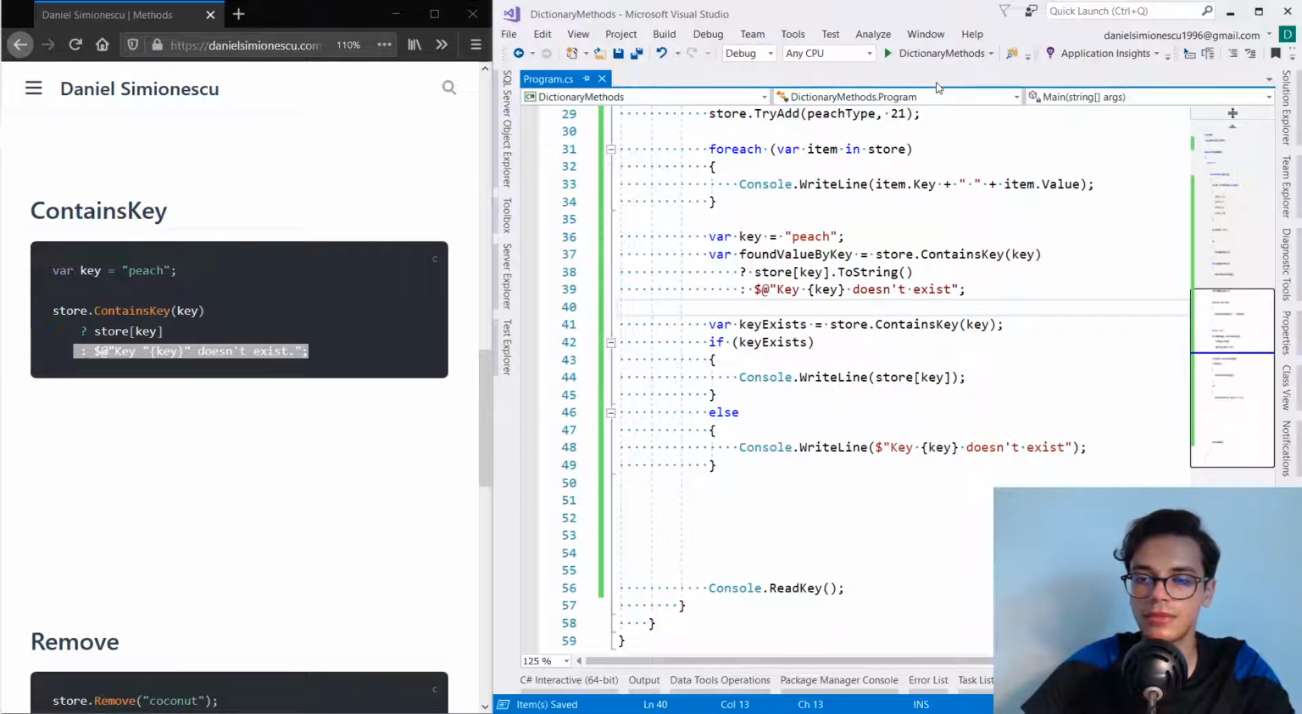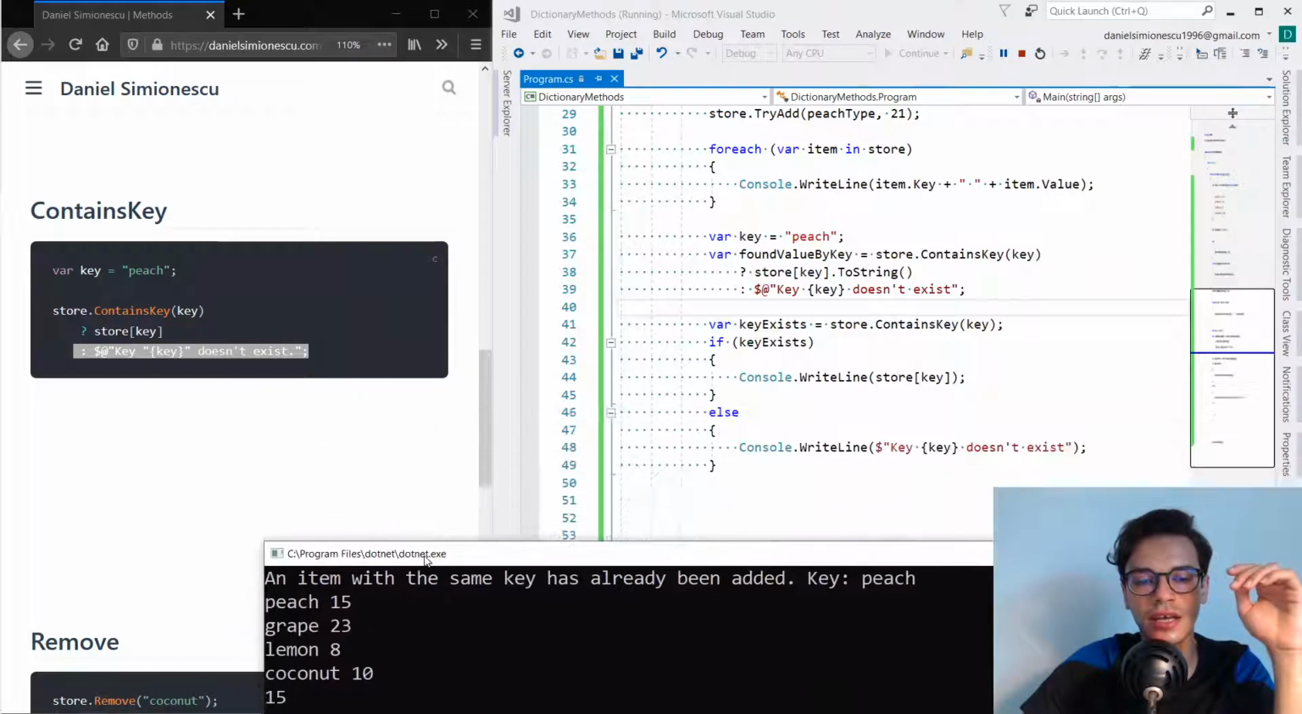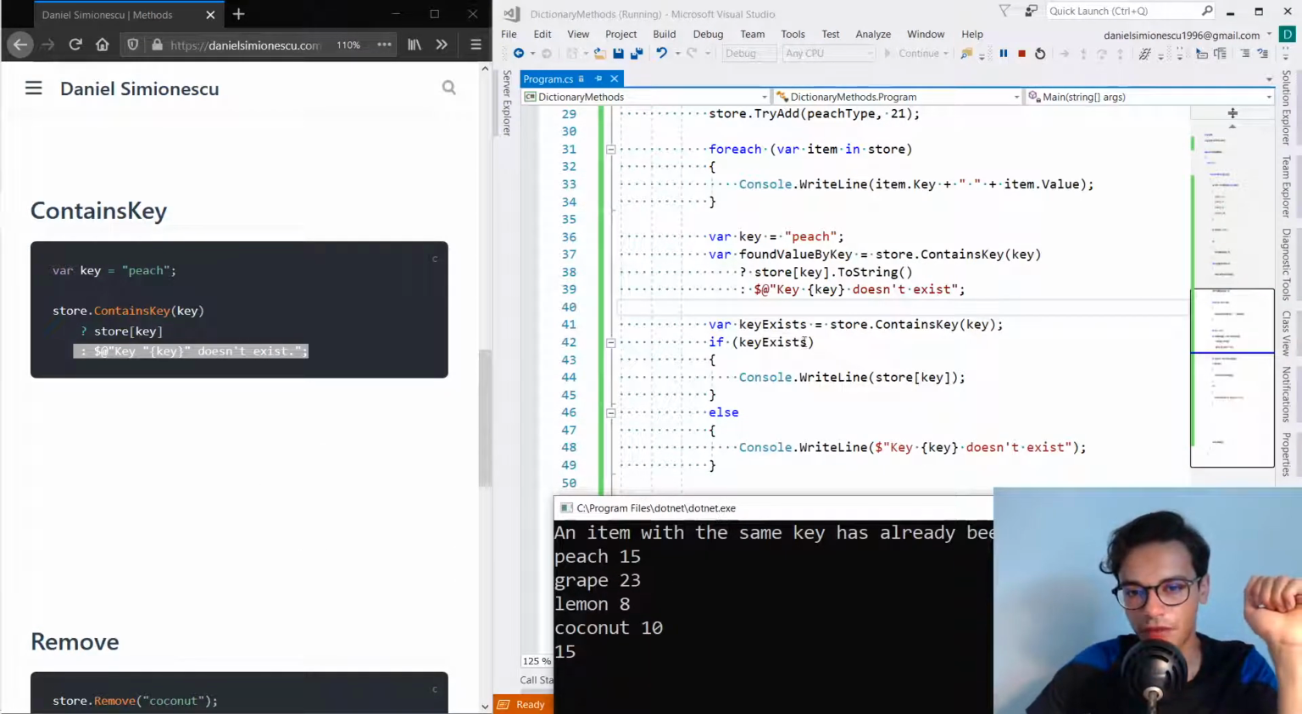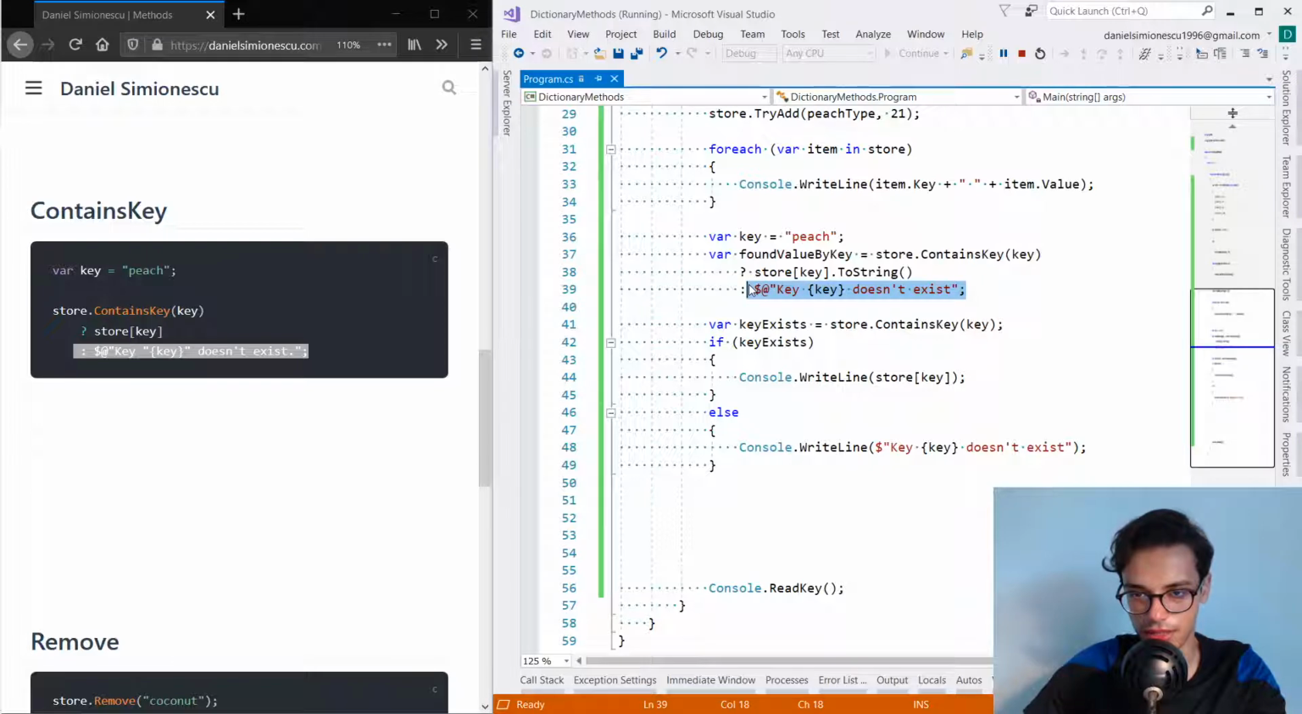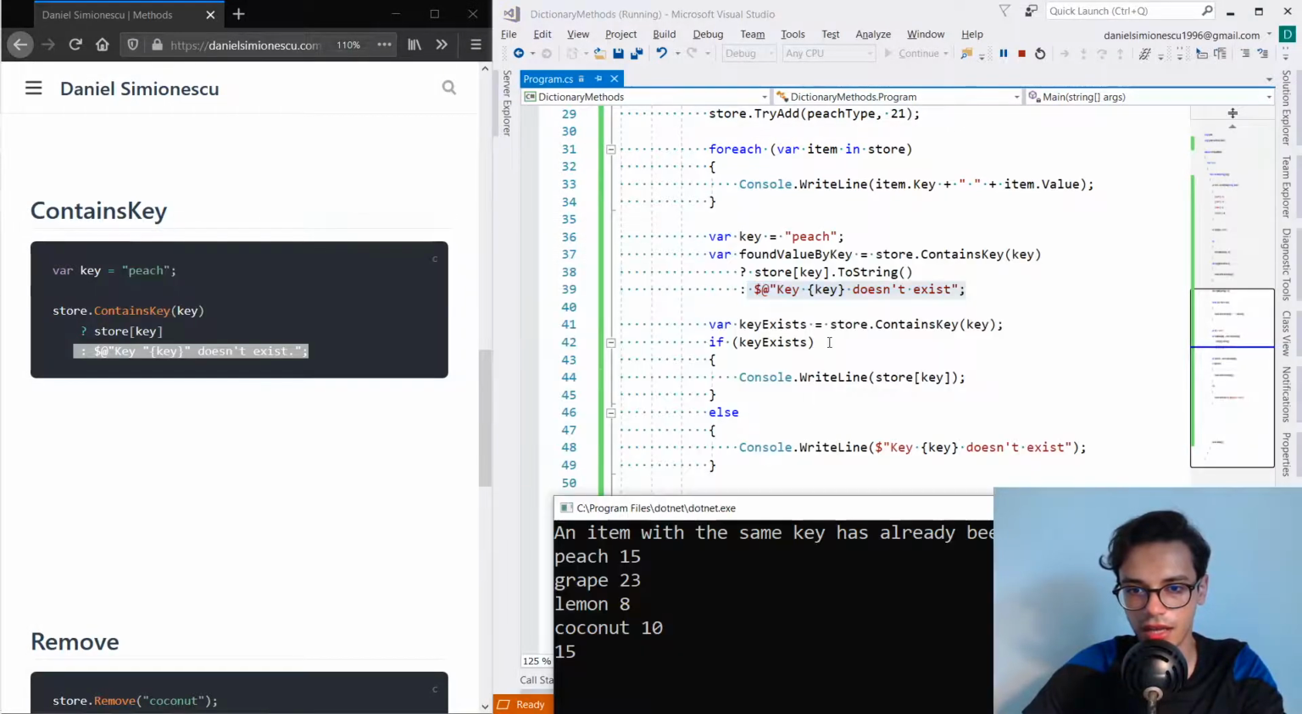So let me try to run this code right now, and you can see it returned 15. 15 was from here, the foundValueByKey. The 15 is the actual value of the peach, so how much we have, the quantity. And it didn't return doesn't exist because the key already exists. Also, what we have on the second line is if ContainsKey, if key exists, then we should put this one.